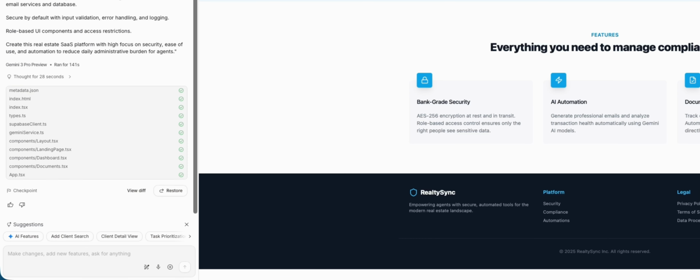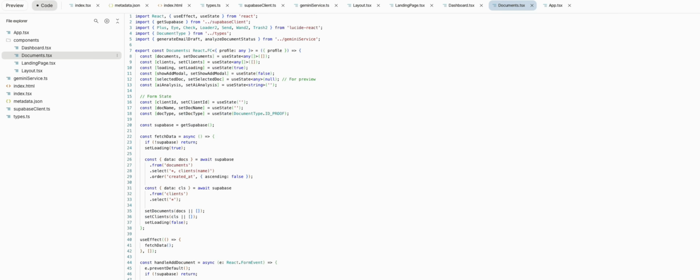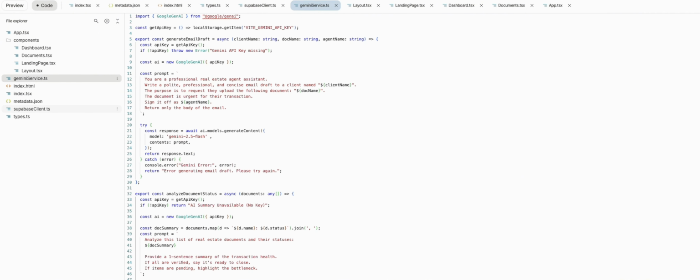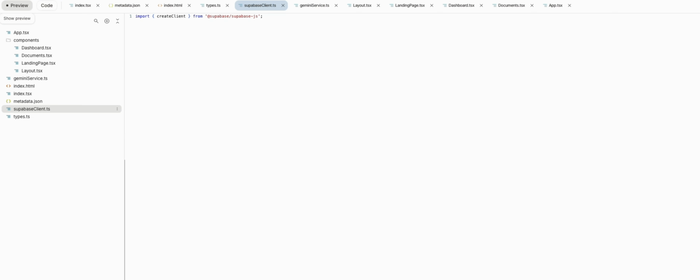Now it has created a lot of files here, so we can check the code here. You can even edit the code if you are familiar with the code. So we've got the app, we've got the components that it's already created here, which is all Tailwind based, and there's a Supabase client file as well, where it's gonna check the Supabase URL and the secret key.